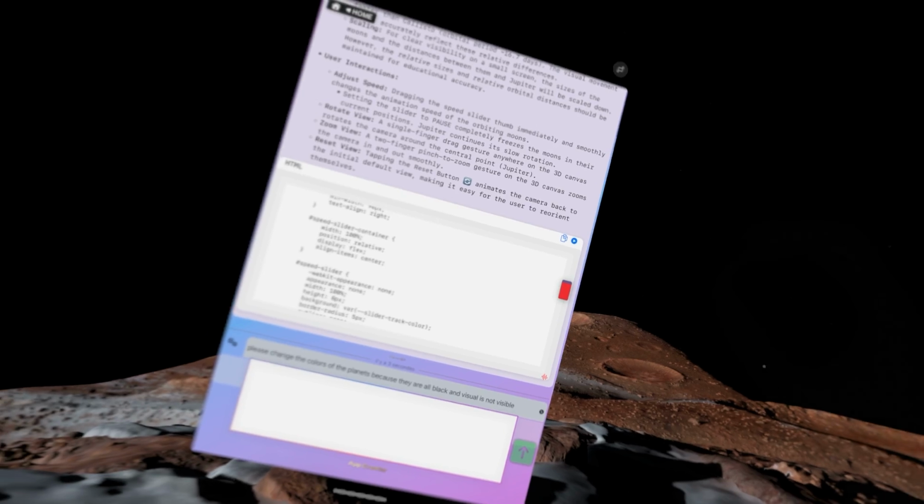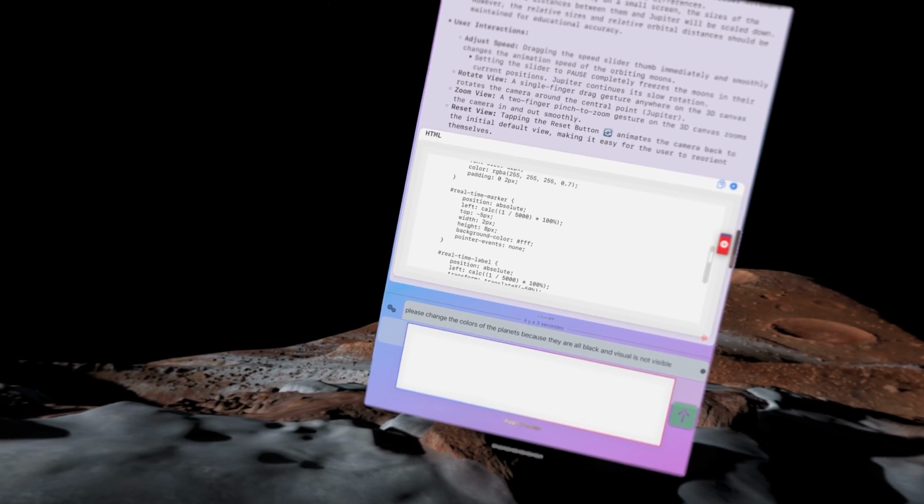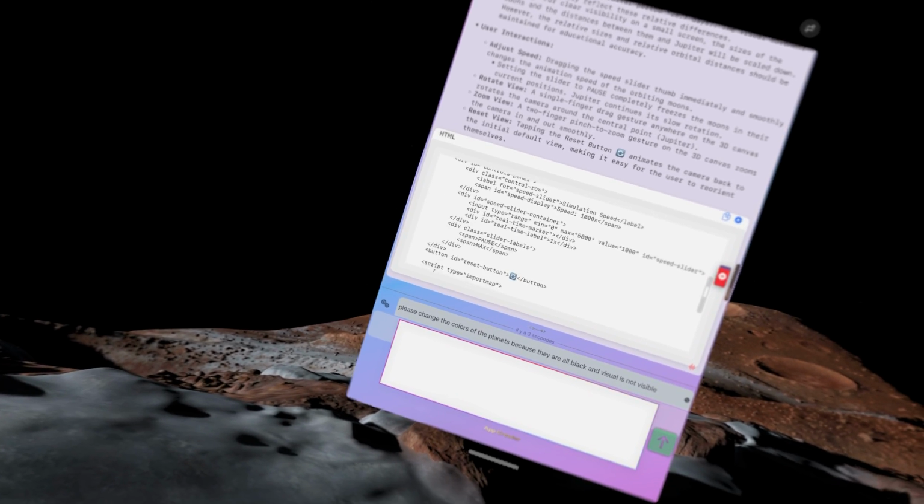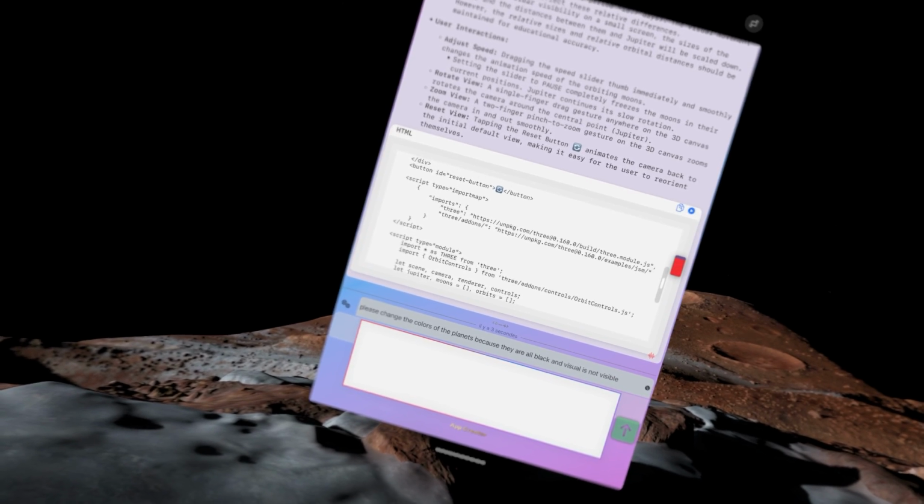Scaling for clear visibility on a small screen. The sizes of the moons and the distances between them and Jupiter will be scaled down. However, the relative sizes and relative orbital distances should be maintained for educational accuracy.